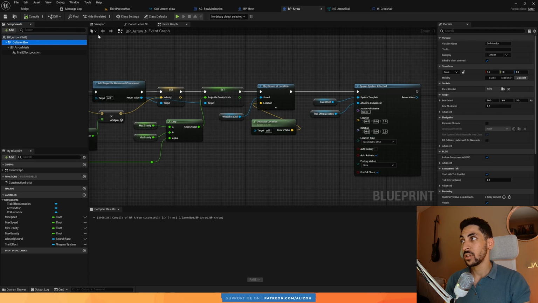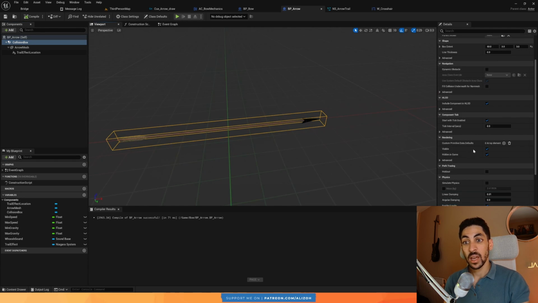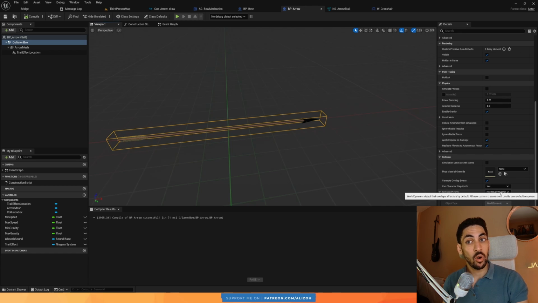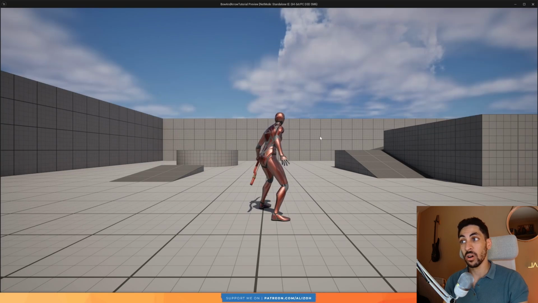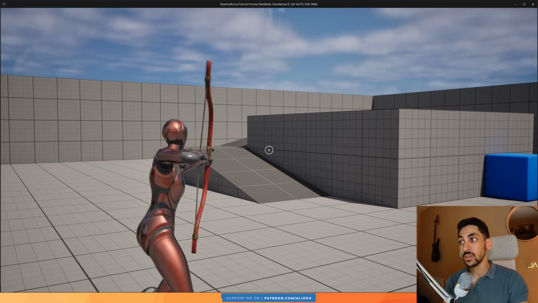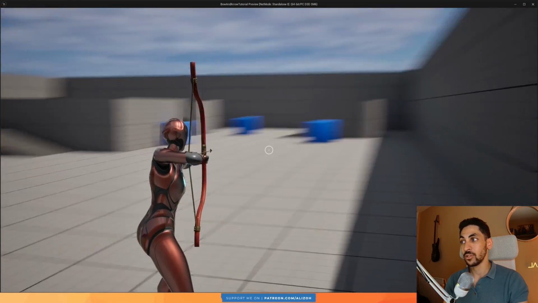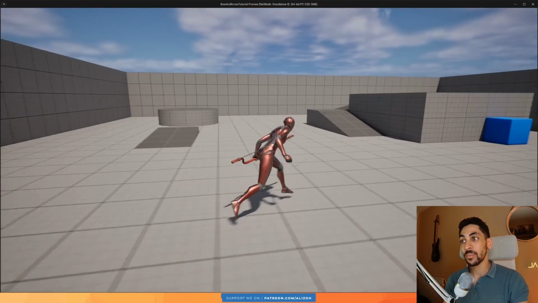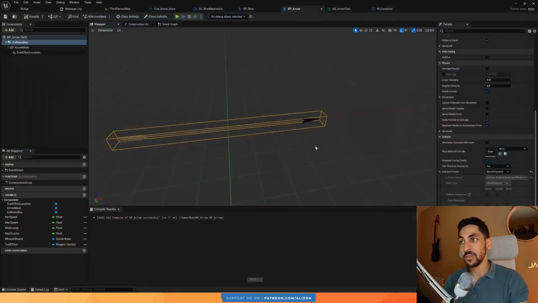First thing is we have this collision box, and this is what we want to be colliding with things. Now the collision box is set to overlap all dynamic, which means it's going to overlap everything and not block it. Now if I change it to block all dynamic, this is not the way we're going to go, but I'm just going to show you what happens. Well, first it's going to hit me or the bow. Oh, and now it's pushing me away.